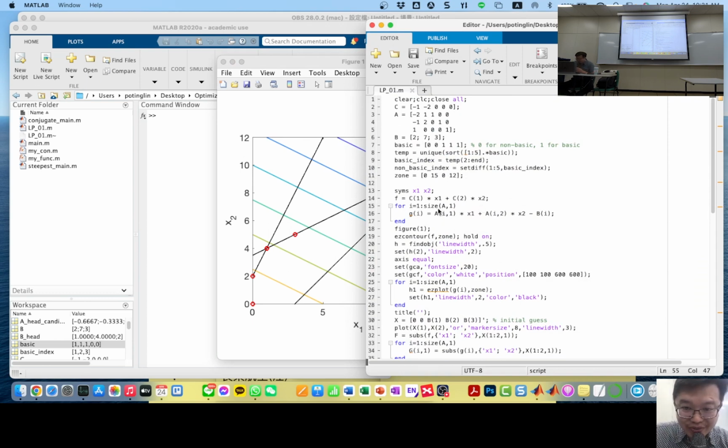Over here, when we plot G, because it's a vertical constraint, that vertical constraint cannot be plotted properly. So maybe symbolic was not the right way to make the plots. Whenever I have vertical constraints or horizontal ones, easy plot will not behave correctly.